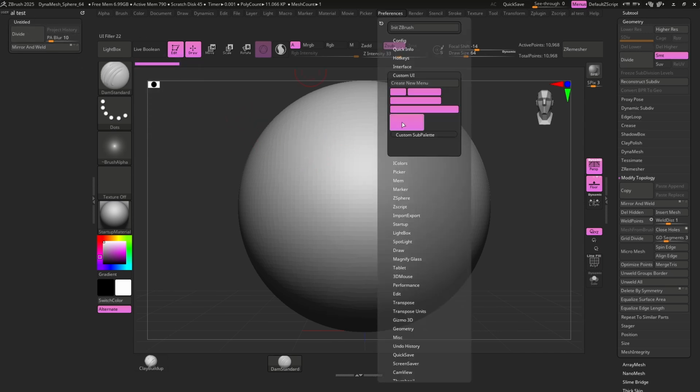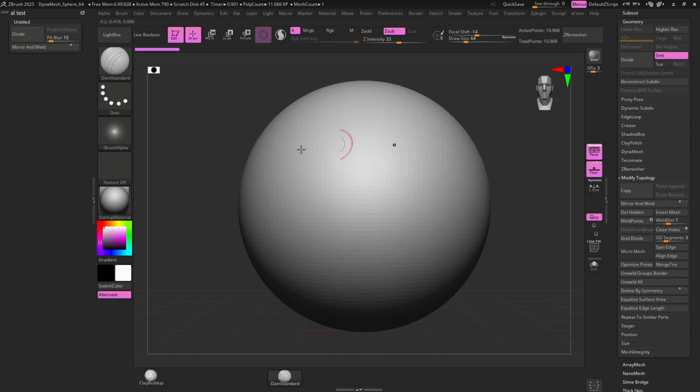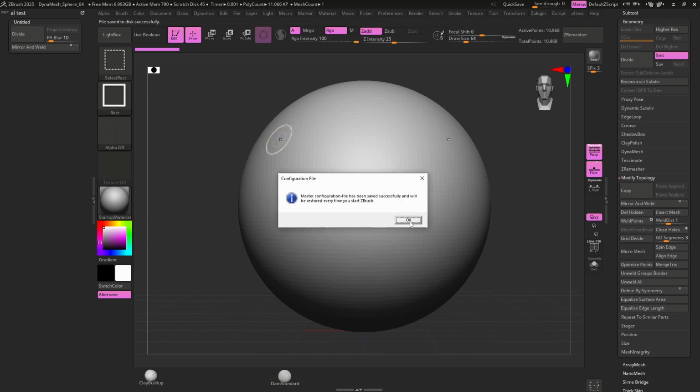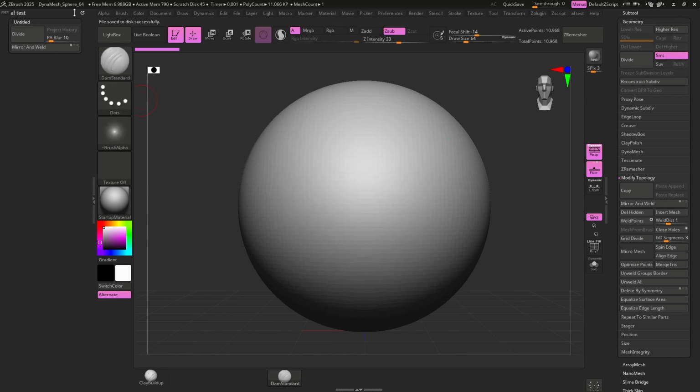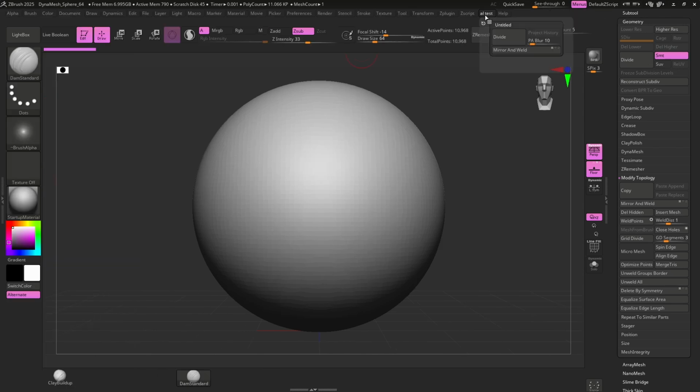I'm going to go to Preferences, turn off Enable Customize, Control Shift I to save everything. But now we want to make this a hotkey. So since Enable Customize is off, get rid of that. That was just to help me because it's all right there.